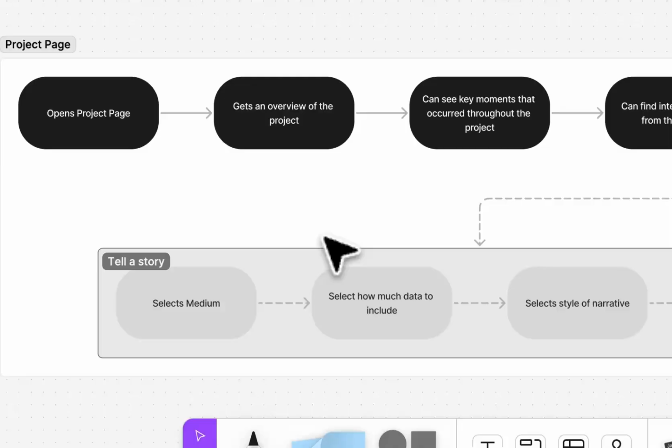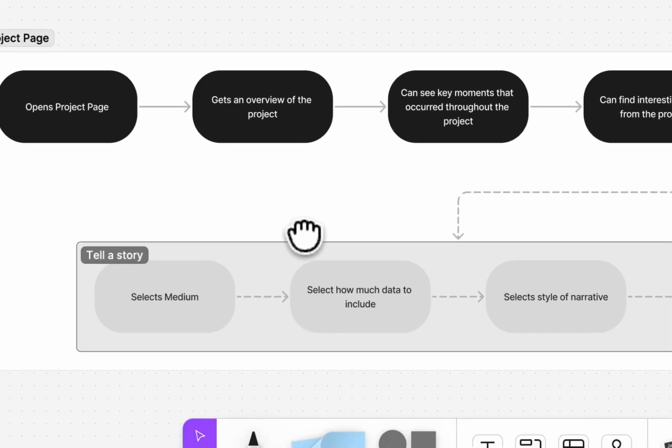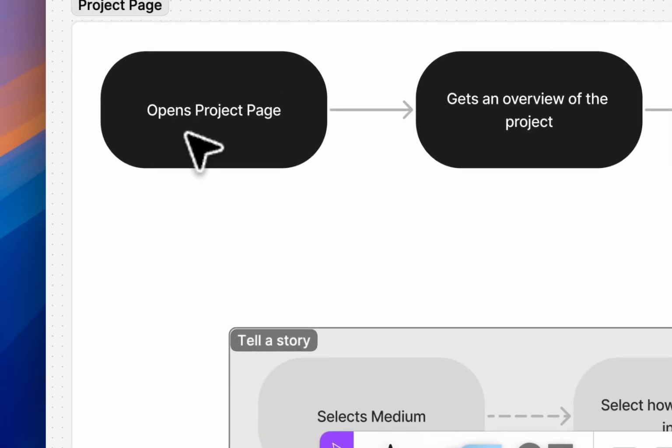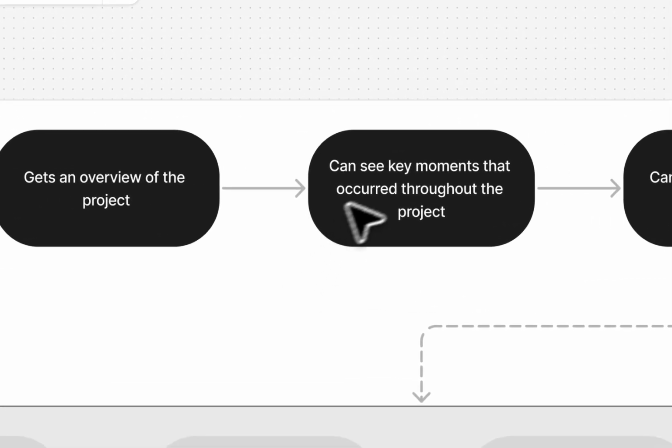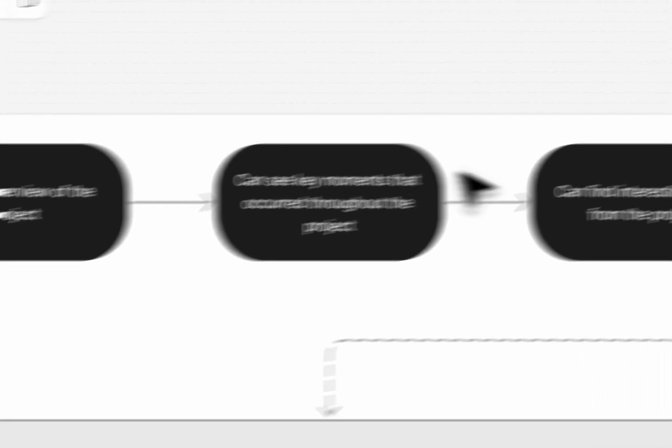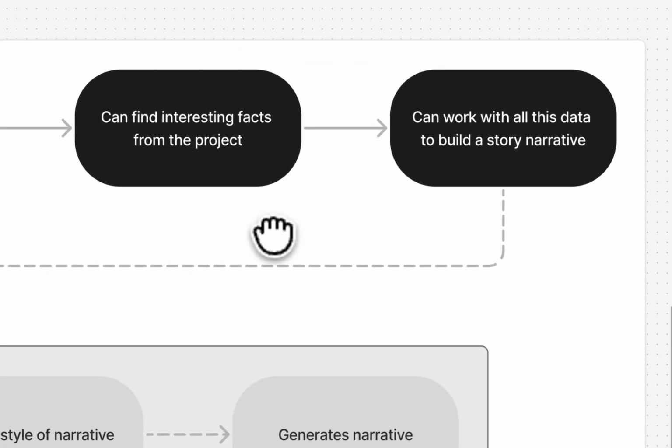This is the project page. So this is the flow. What happens is a user would open a project page and they get an overview of the project. They see what key moments happened throughout this project, and they can find some interesting facts, anything that stands out through that project.